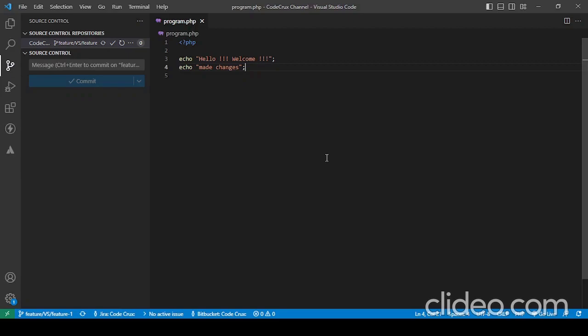In this video, I would like to demonstrate how to create a branch, how to commit your changes, how to pull, push, fetch your changes, and how to check out the branch, all through the Visual Studio Code editor. So let's see one by one.